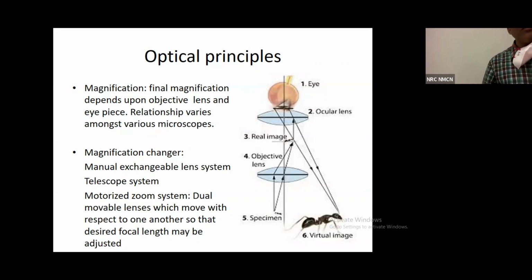Now magnification is one of the most important functions of any microscope that is used, and it depends primarily on 2 things. One is the focal length of the objective lens and the eyepiece, and also the distance between the 2 lenses.